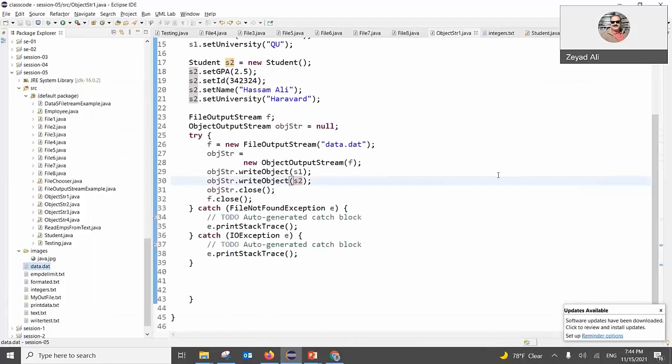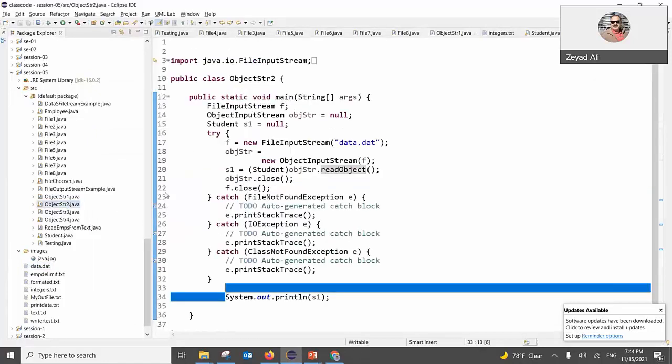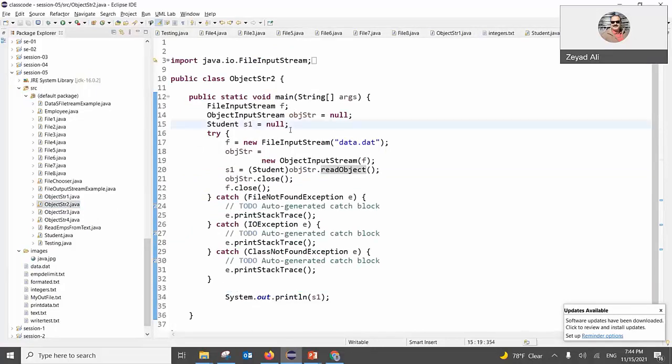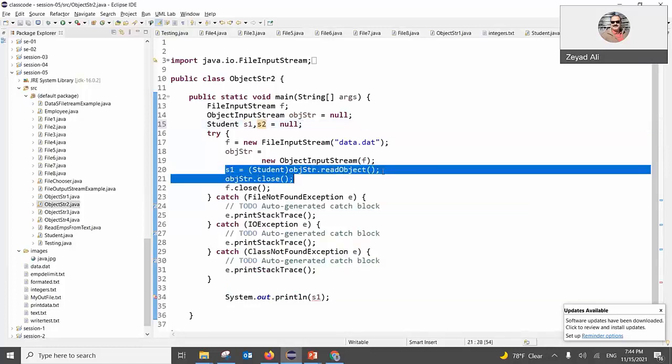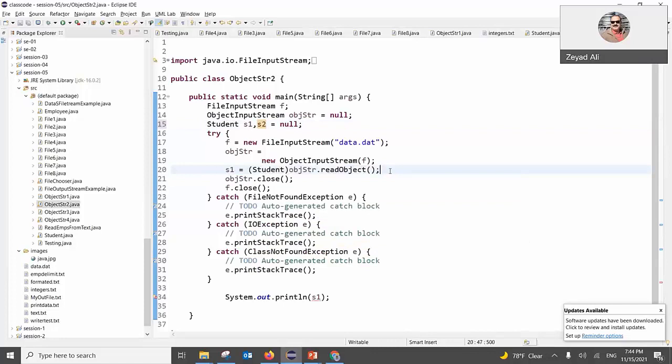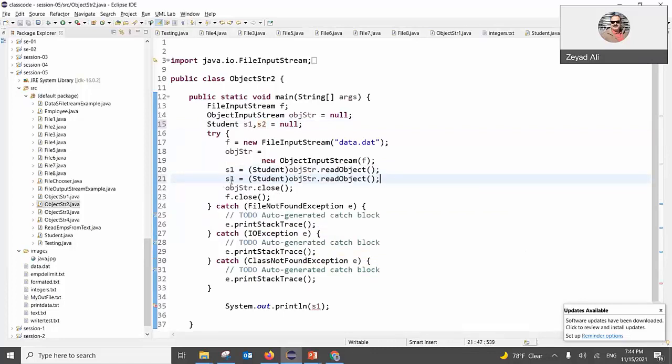I need to read both of them. This is the class that reads one of them. Look with me. This is the class that reads one of them. And I will declare two students. Student S1, S2. First readObject will read S1. Second readObject will read what? S2. And here I will print finally what? S1 and S2. Hopefully this thing works.